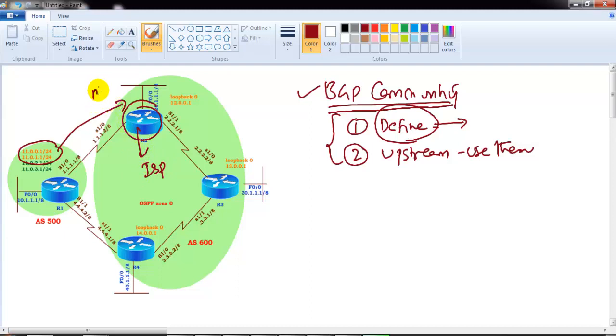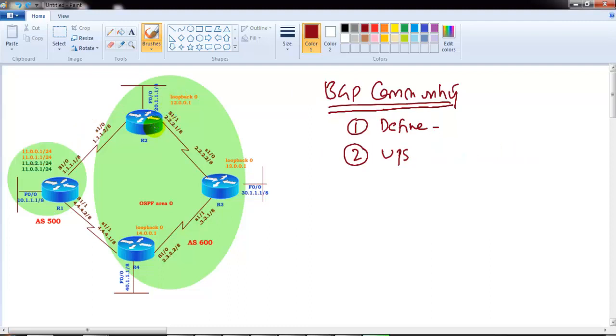And then we'll also practically verify how the upstream router, assuming that this is my service provider, is going to match those tags, how it is going to write the community list, and then how it is going to use the local preference or weight attributes, which can be used for path manipulation by matching the community values. So this is my scenario lab.